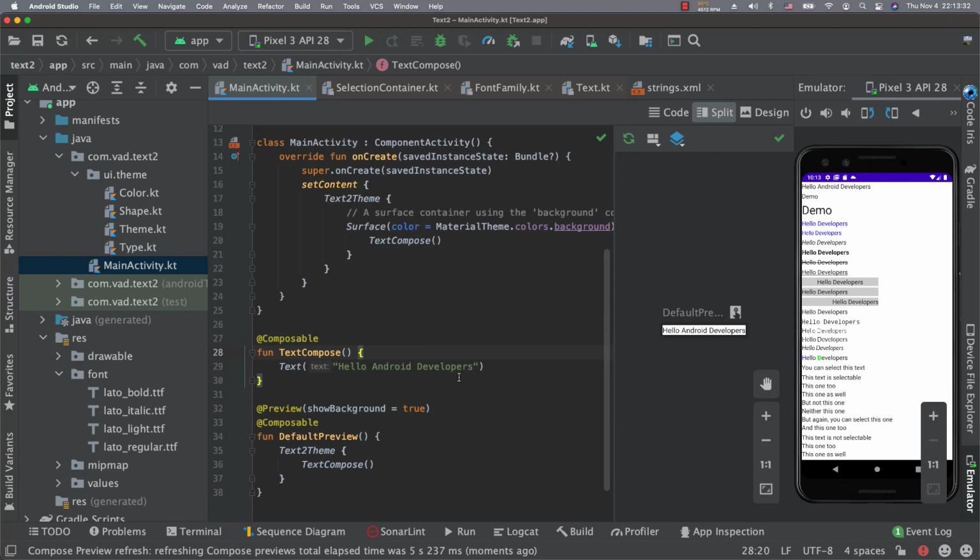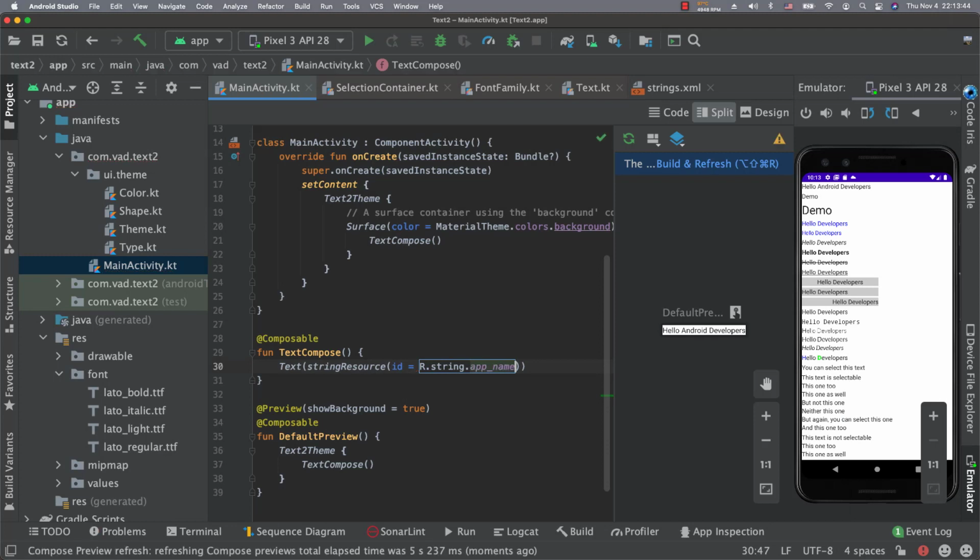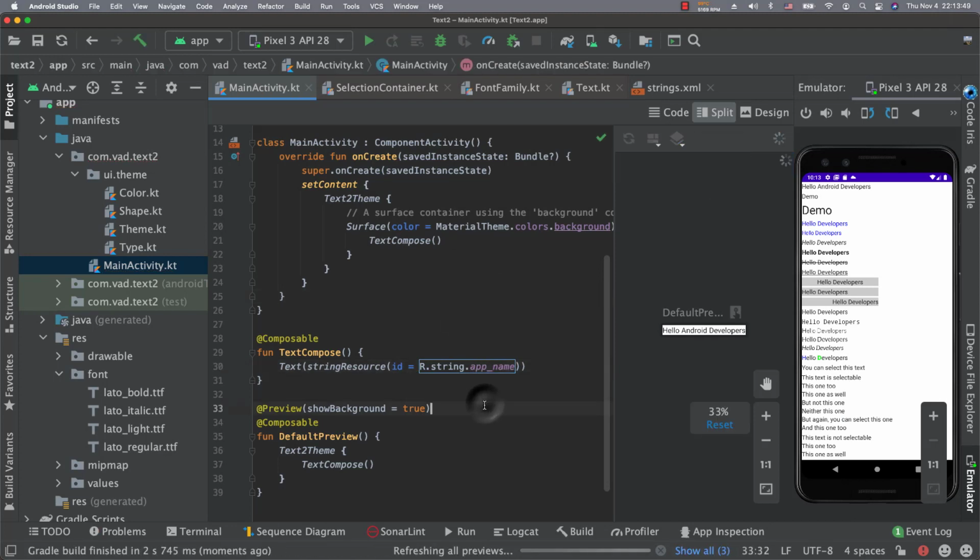In the Android app, we usually use the text from the resources. So how do we get the text in Jetpack Compose from the resources? We can define a string from resources, and we define the string app name here. It will get the result from the Android app and display this. It helps us support different kinds of languages.